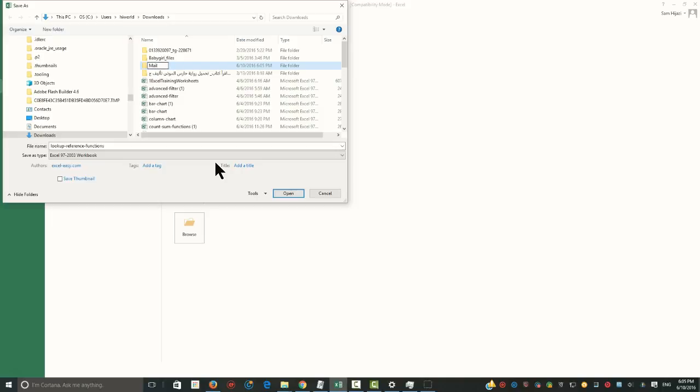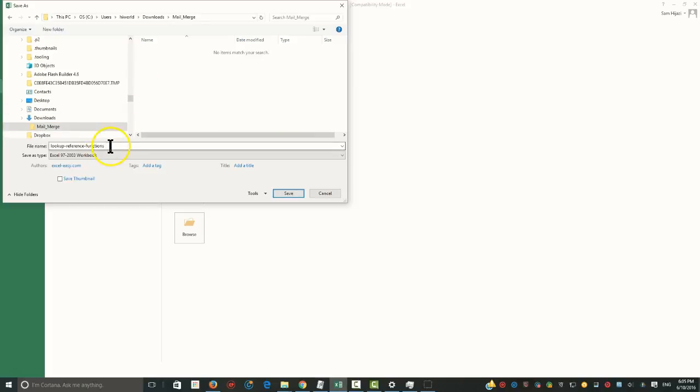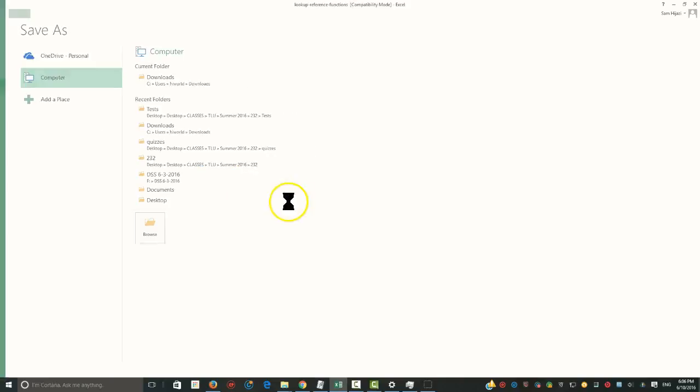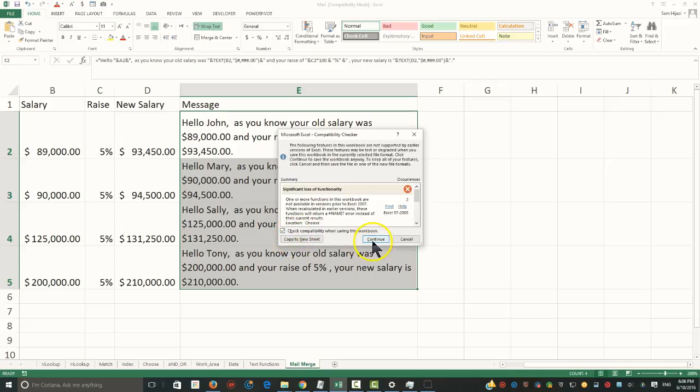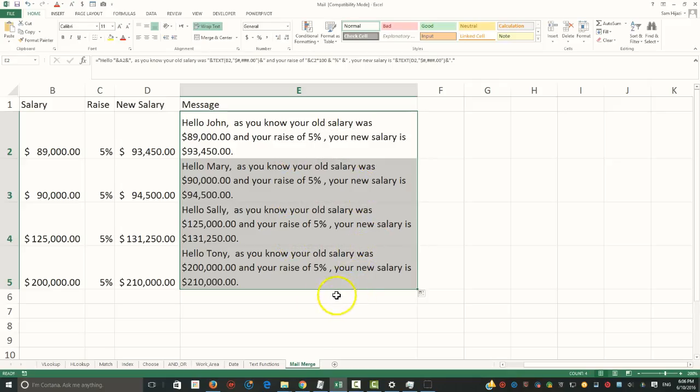Mail merge, and here mail merge, and I'm going to open that, and I'm going to leave the name of the file. I'm going to call it mail. Okay, and there's a lot of other stuff, of course, there. So in case, I'm going to leave it as an old format, no big deal.